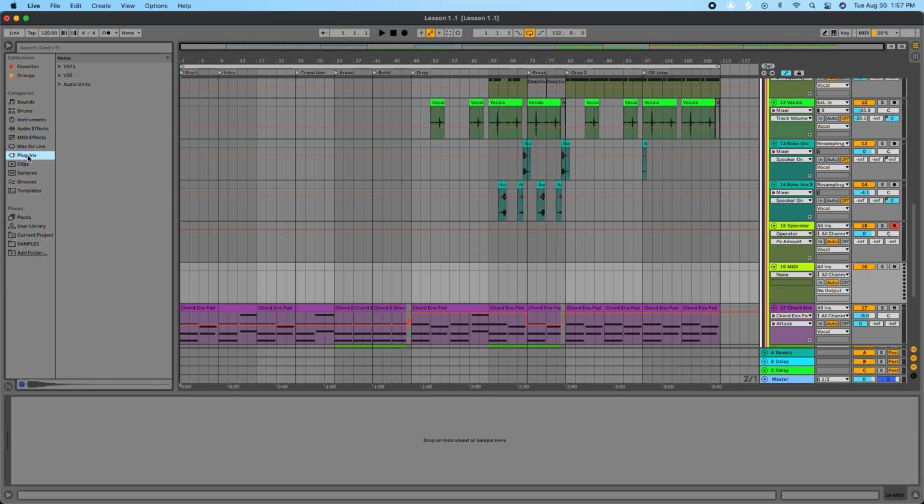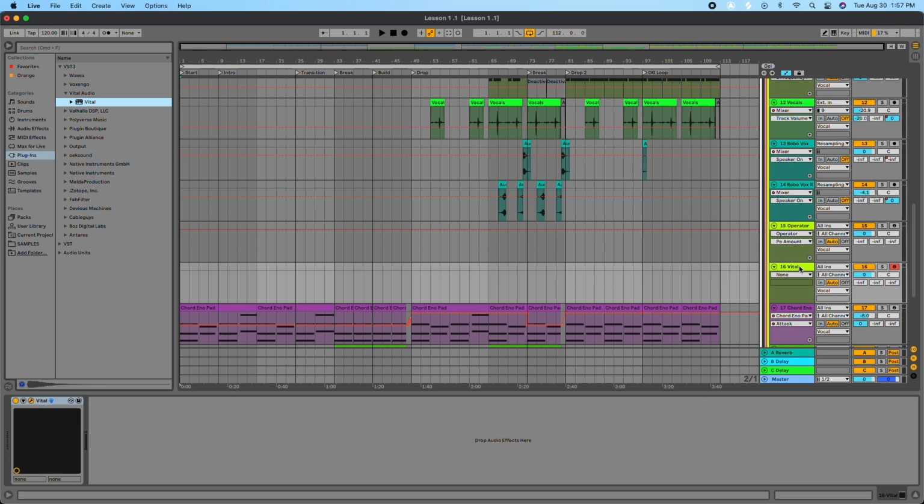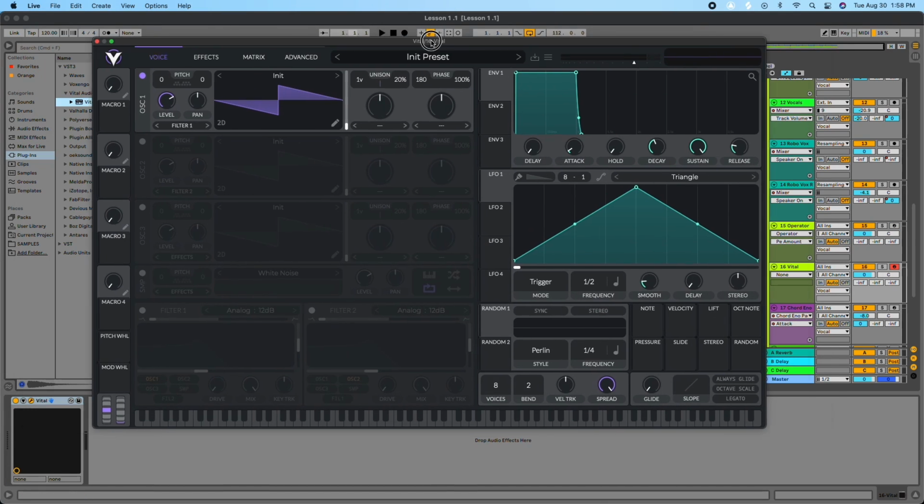Okay, the next plugin I want to go over is not a stock Ableton plugin, but it is free. It's a very powerful synth, so I'd highly recommend getting it. It's called Vital.